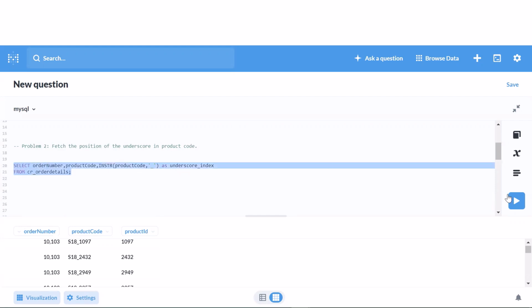Now let us run this. So we've got 4 because all the rows or records of the product code have the underscore at the index 4. At this place, we've got 5 because the underscore is at the 5th position.